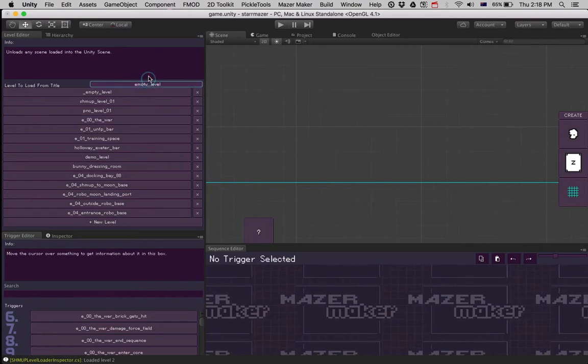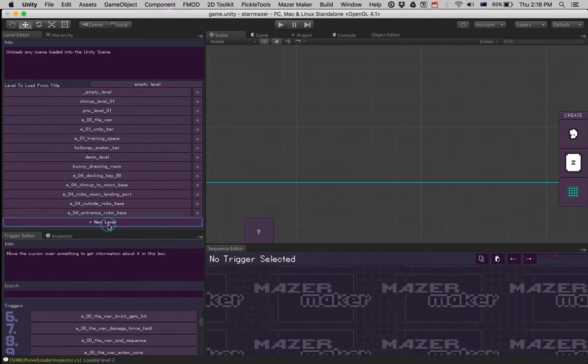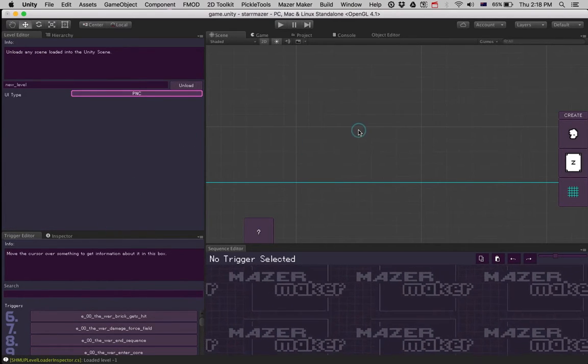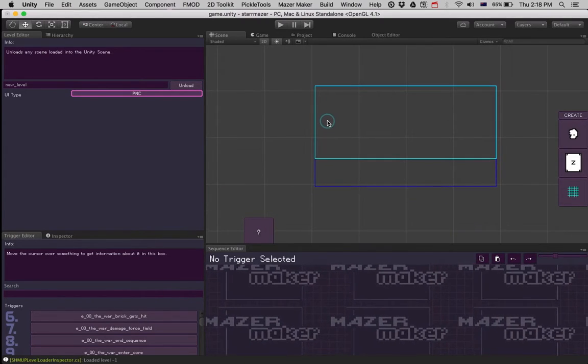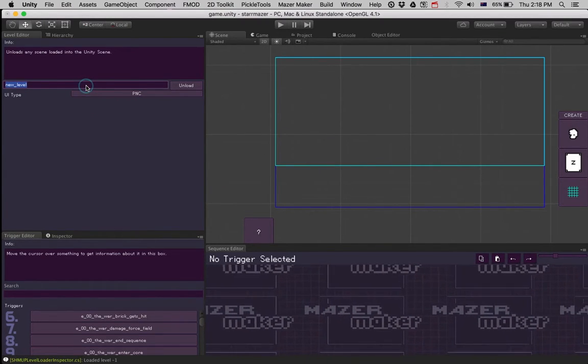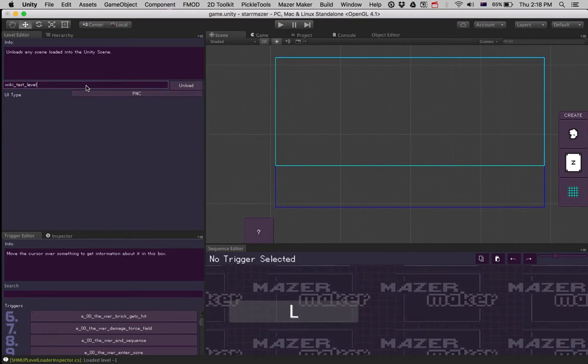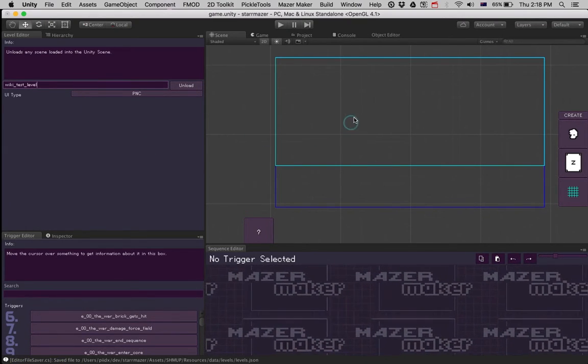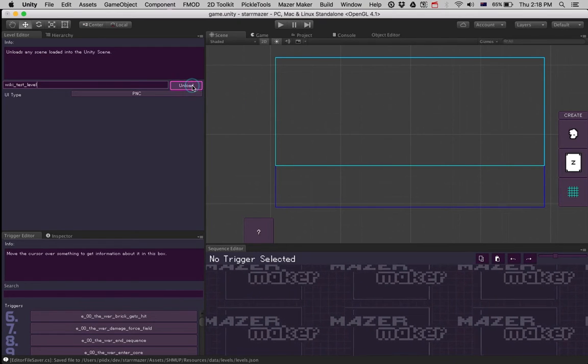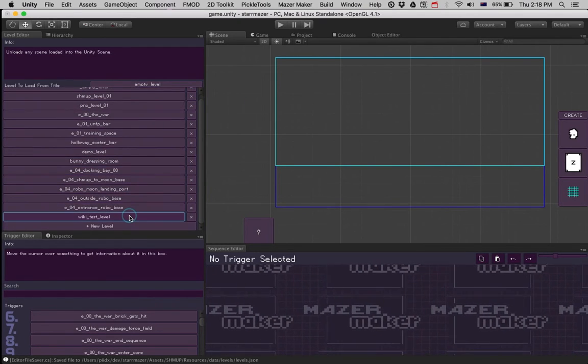We can also go ahead and create a new level. At the bottom of the list we have a new level button. If I create that, it'll create a default level for us. We'll give it a better name so it's a little more descriptive. And now this level is already saved. If I go ahead and unload it, I'll see it in my list of levels.